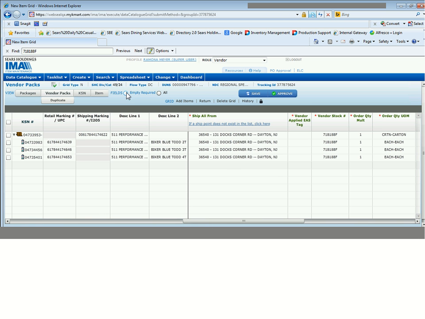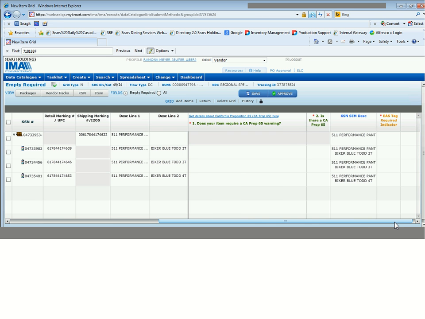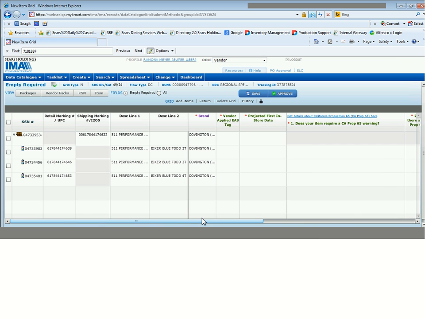Okay, so now that my grid is saved, and just as a reminder, be sure to save your grid frequently so that you don't lose your work if you happen to walk away from your computer. The next field we have, well, first off, I came back to empty required, and you'll note that a lot of those fields that I'd already completed disappeared. So it does keep updating this default view whenever you come back to it, so that way you know more what you need to focus on.